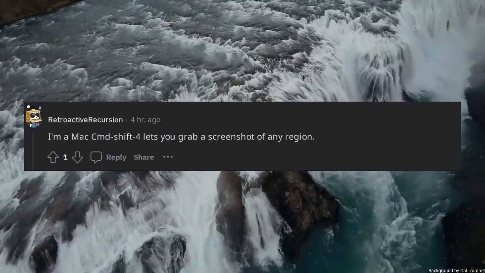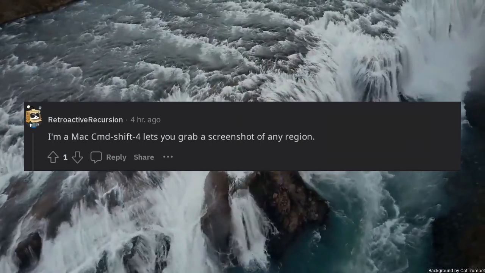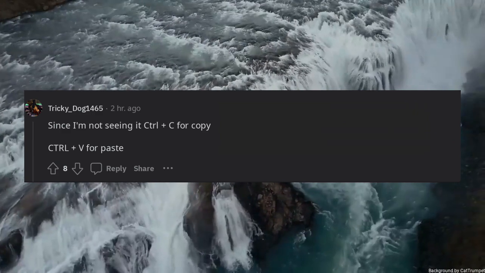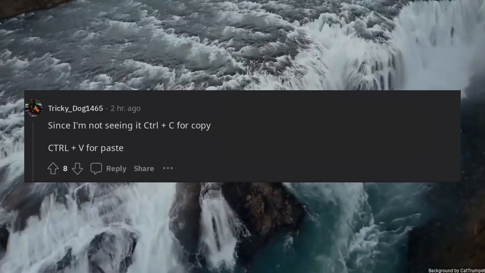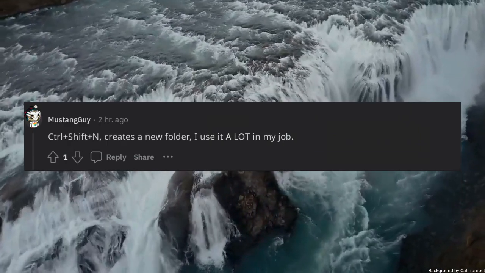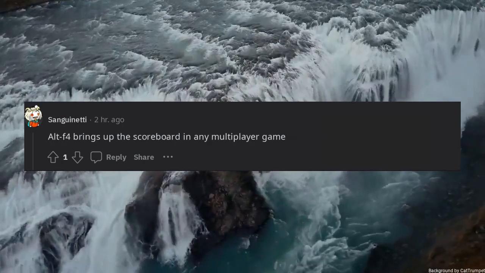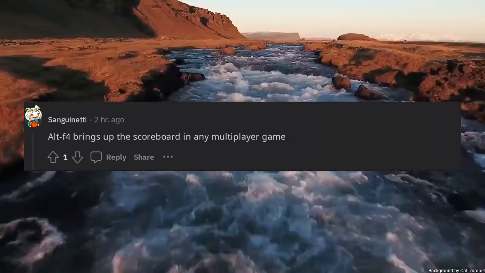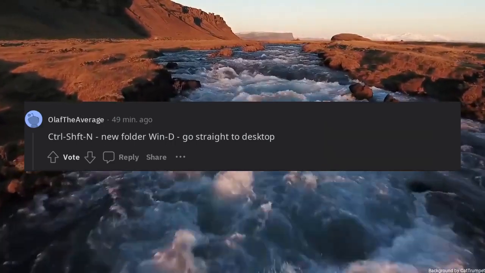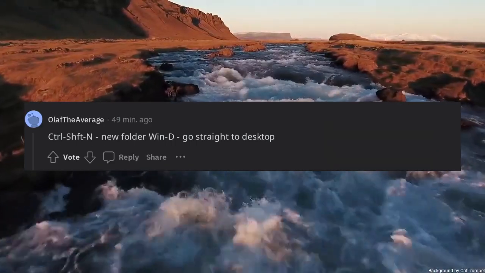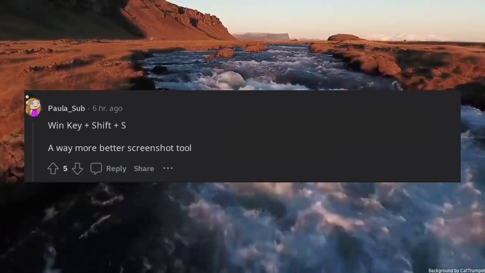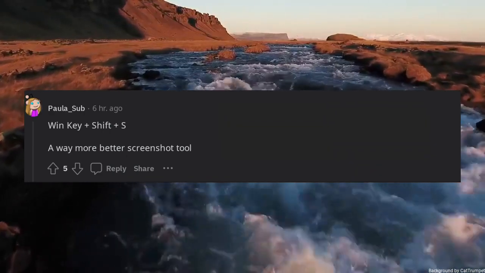On a Mac, Shift-4 lets you grab a screenshot of any region. Control-C for copy. Control-V for paste. Control-Shift-N creates a new folder. I use it a lot in my job. Alt F4 brings up the scoreboard in any multiplayer game. Windows D goes straight to desktop. Windows key Shift-S, a way better screenshot tool.